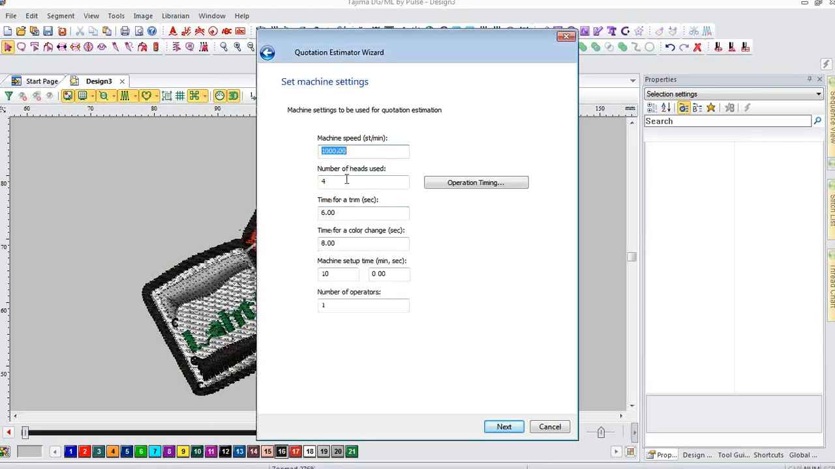My machine speed, number of heads used, let's say 6 heads, time in seconds per trim, time in seconds per color change. The setup time, 10 minutes or 15 minutes, or if I'm a very good embroiderer, I can put 5. Number of operators, 1, so I operate my machine well.